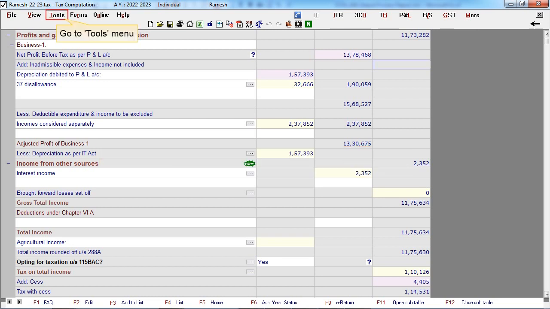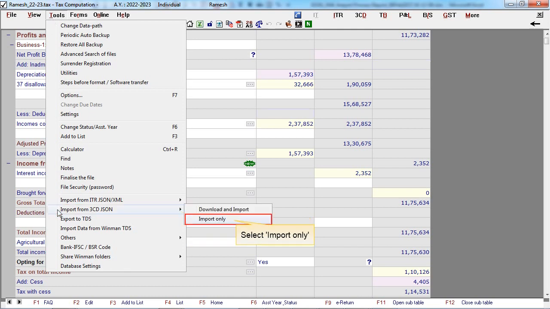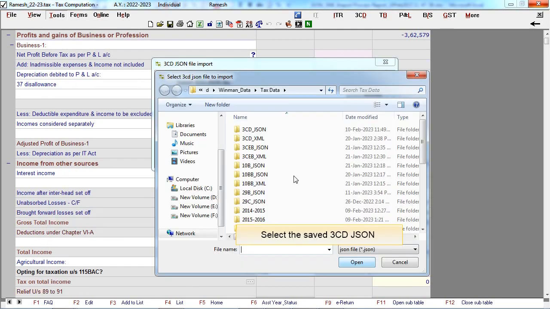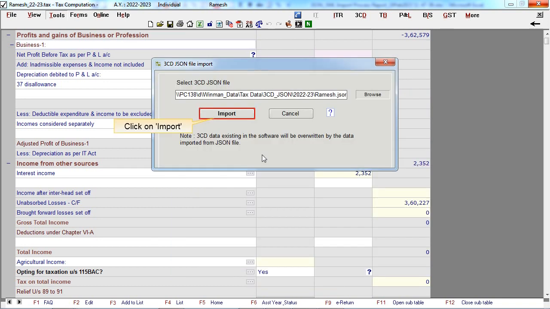If you have already downloaded the 3CD JSON, open the concerned CARP file. Go to Tools menu. Select Import from 3CD JSON. Select Import Only. Select the saved 3CD JSON. Click Open. Click on Import.